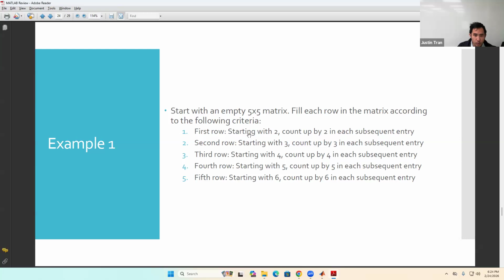For the first row in the matrix, I want the first entry to be 2, and then every subsequent entry should be 4, 6, 8, and so on. For the second row, I want the starting value to be 3, and then each subsequent entry will be 3, 6, 9, 12, and so on and so forth. Third row, and so on. Oh, that was the answer. Don't look at that. But let me show you what the matrix would look like.